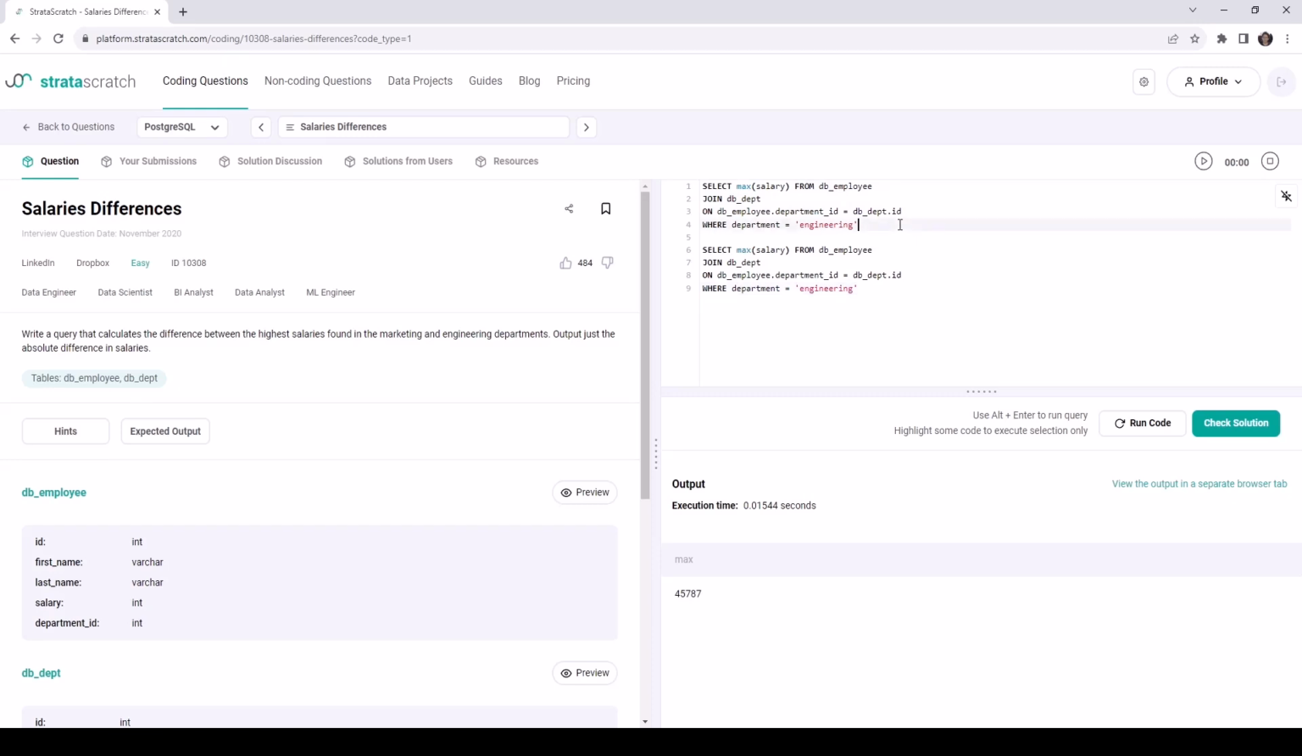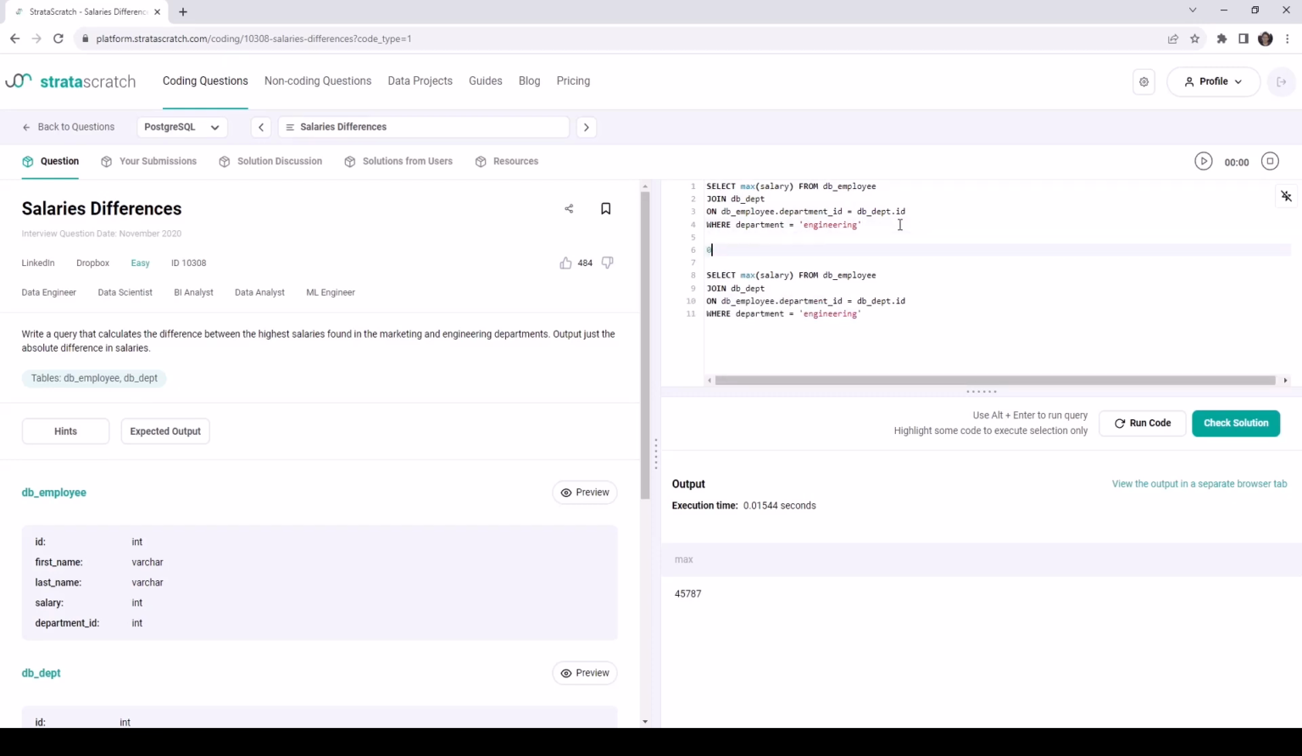If only we could do this, right? Just copy and paste it and say, hey, find the highest salary in engineering minus the highest salary in marketing. And do this. Just subtract them. That would give us the difference, right? In SQL, we have to cover the whole thing in a select statement. So let's do this. Select.